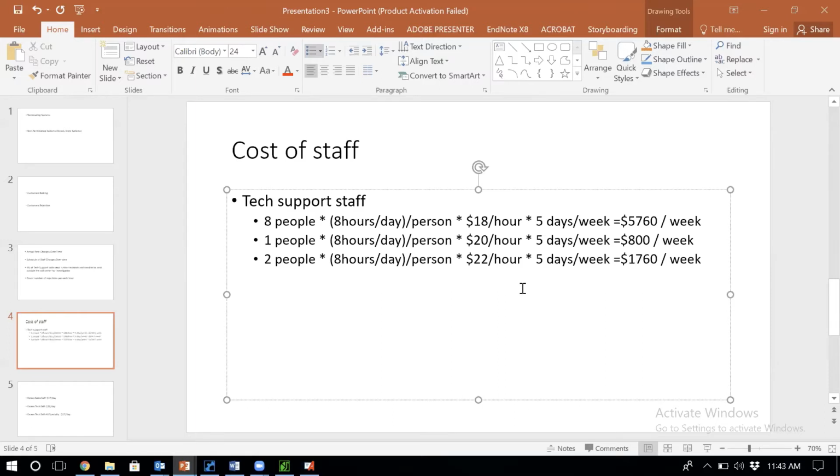Okay. So again, there's nothing tricky about this. These are just values that we know: there are 11 technical staff, 8 of them are paid this rate, 1 of them is paid this rate, 2 of them are paid this rate. They are working 8 hours a day, 5 days a week. So these are the values of the cost per week. Nothing tricky at all. Then we also had sales staff.